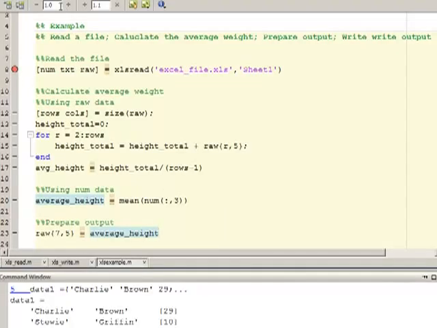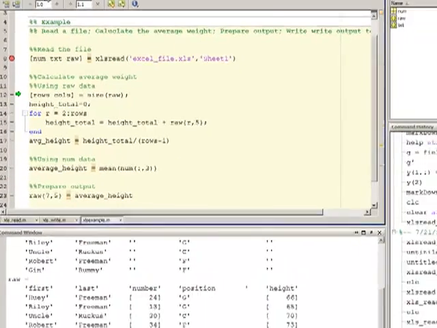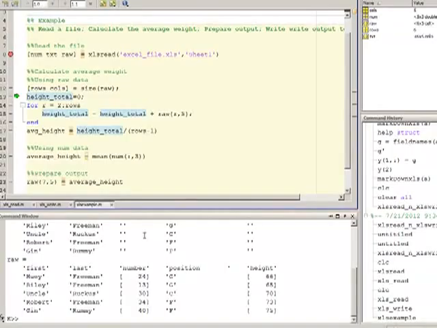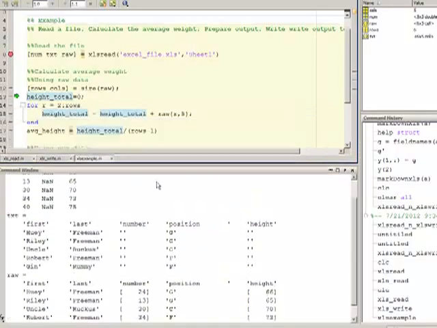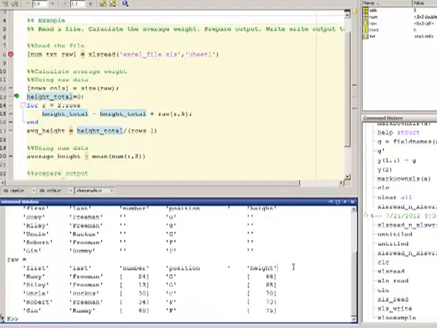So go here. So I step through, I step through here, and so I get my num, my text, and my raw, which are all down here. And then the next step, I start calculating total height. So I'm using this raw here, and I'm going to loop through these values down here, and I'm going to get a total, and then I'm going to divide.